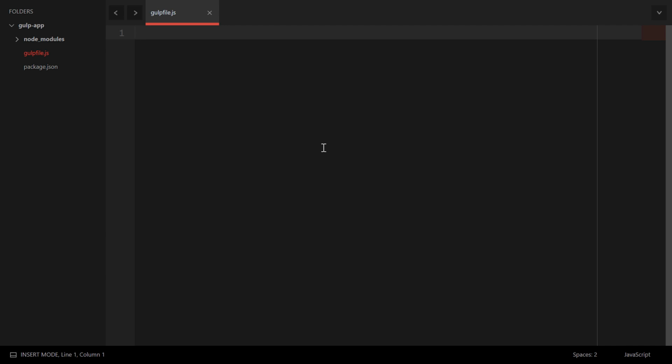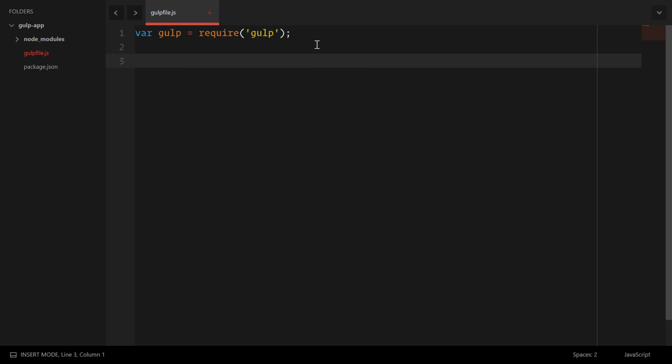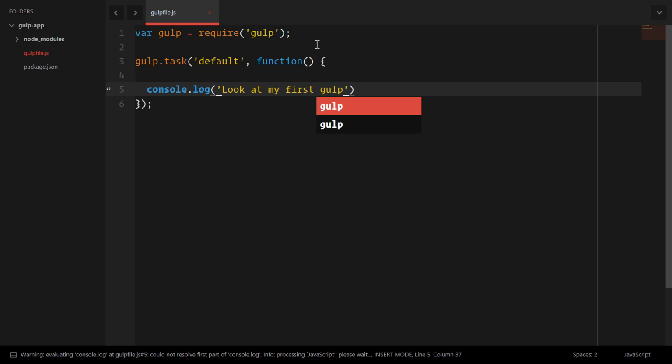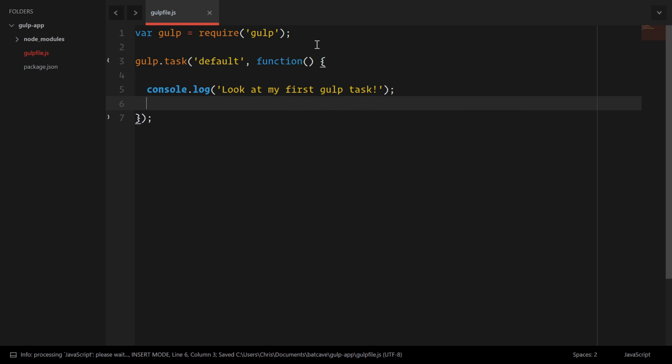We will create our first task now. If you've ever built using Node, you know that we can bring in a dependency: var gulp equals require. So we're using require here to pull in our gulp dependency. And then just like we saw from the Gulp API, we'll create a new task, gulp.task default, and we'll pass in a function here. Since it's JavaScript, we'll console log, look at my first Gulp task. That's all there is to it.